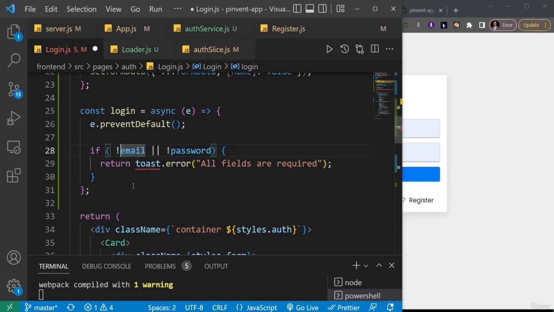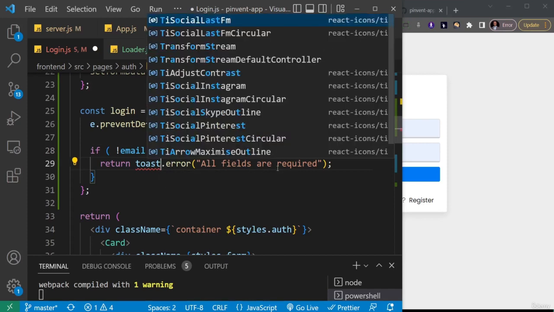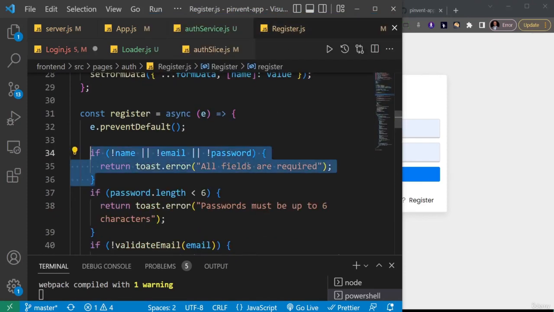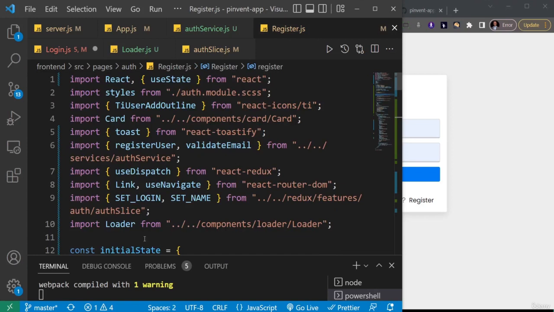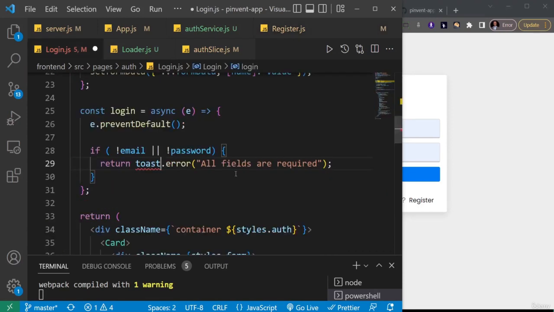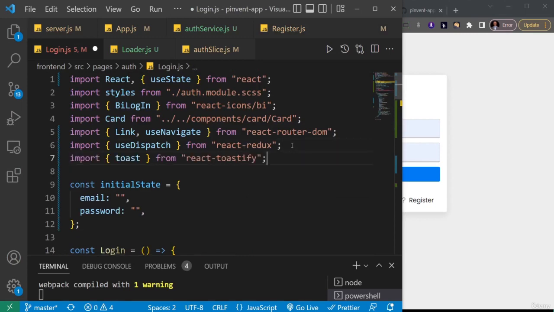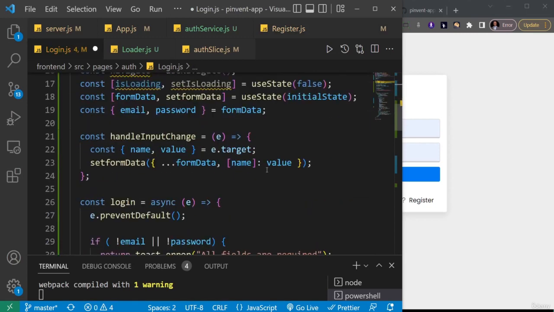So if the email is empty, the password is empty, then I want to toast this error, all fields are required. Then let me import toast as well. Oh, so for some reason it's not auto importing. So allow me to just grab it somewhere here. So where is Toast? Yeah, so this is it from React Toastify. So I'll just grab this, copy that, and then we'll just come here and slot that in at the top. So let's put this at the top, and then I'll just come down and let's continue.